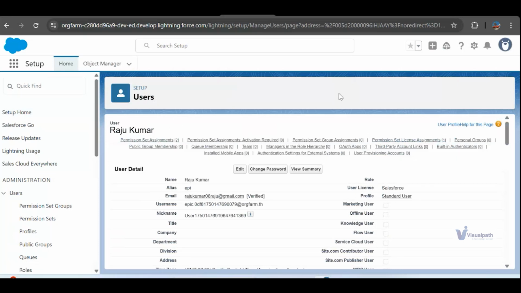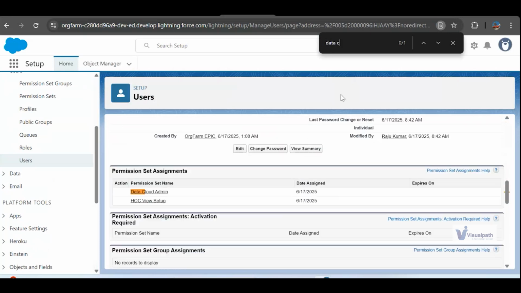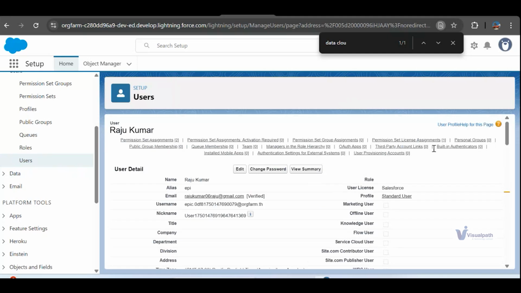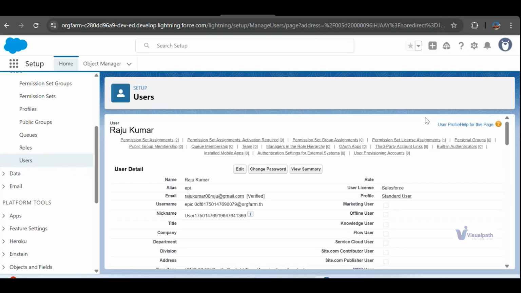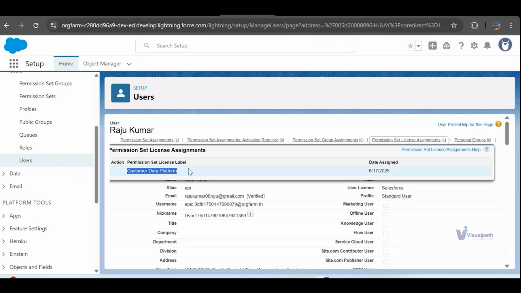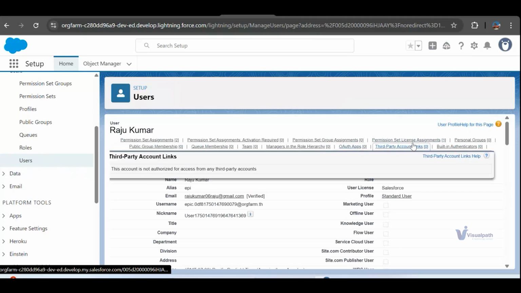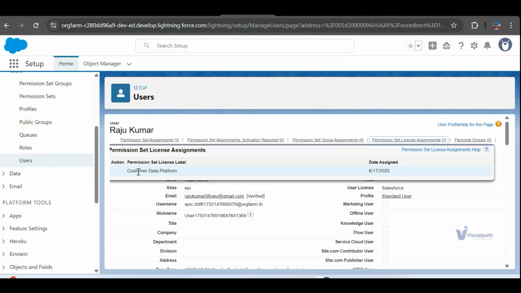Just do a data cloud search here, and you will get the list of data cloud. Just click on the checkbox and save it. Once it is done, this is coming as customer data platform, but in the main org, your business org, you will not get this customer data platform name. You will be able to see this as data cloud.